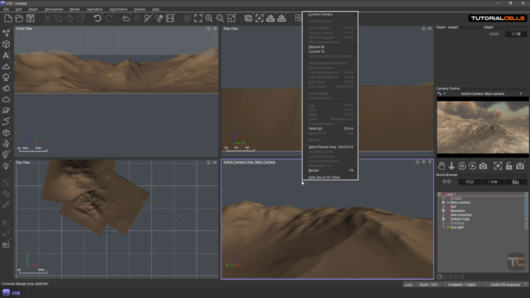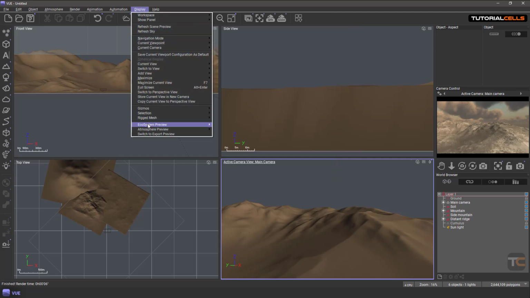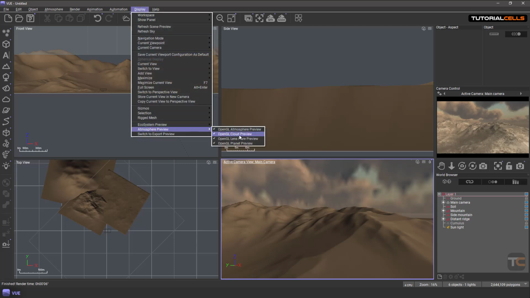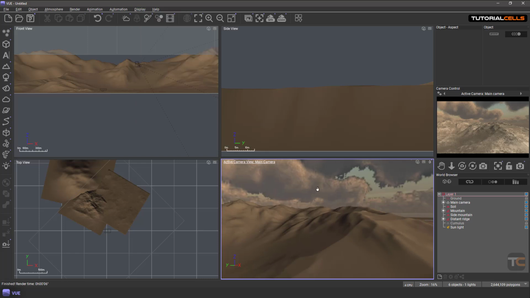Okay, if you want, you can go into the display and turn it on, or if you don't want, you can just turn off the cloud preview, lens flare preview, or planet preview. With the first one, you completely turn off previewing this scene.